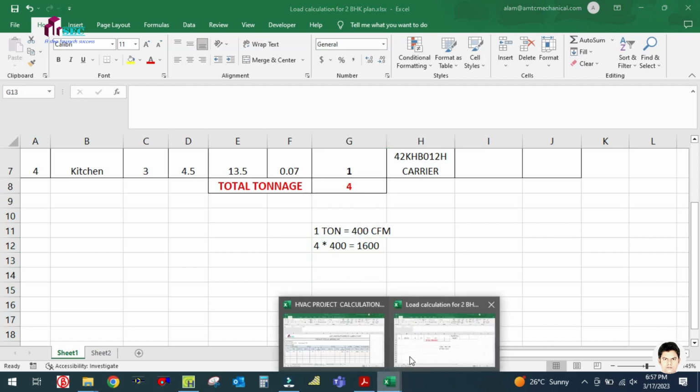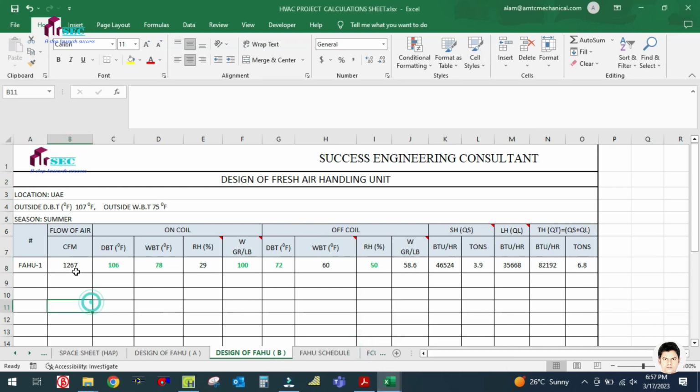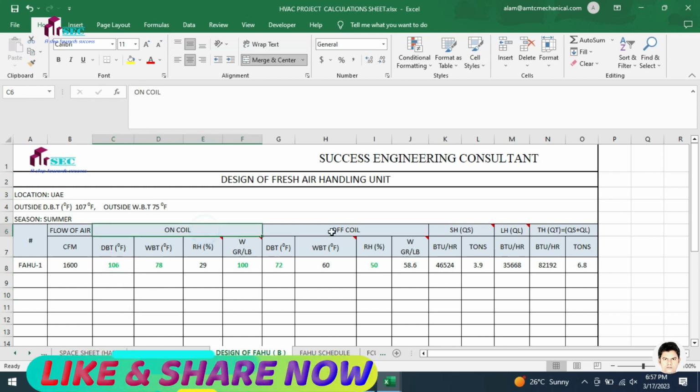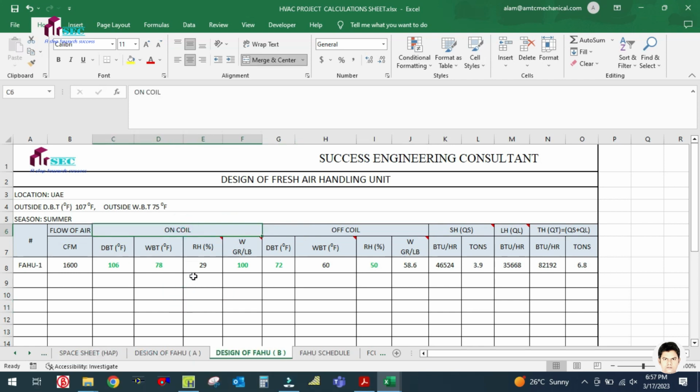So what you will do, you have to simply enter 1600 CFM here. And the dry bulb temperature is, here it is on coil and off coil. On coil is nothing but the ambient temperature, and this is the indoor human comfort temperature. So here is the fresh air. Here is the FAHU, simply rename this, with 1600 CFM, and dry bulb temperature is 107 degrees Fahrenheit.